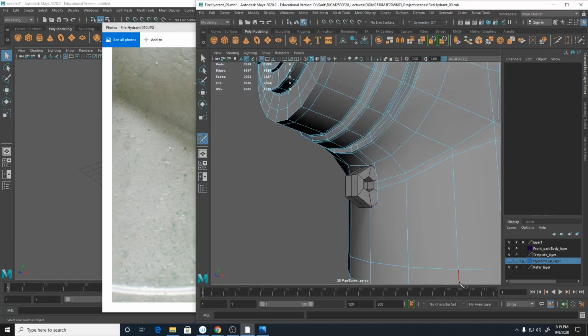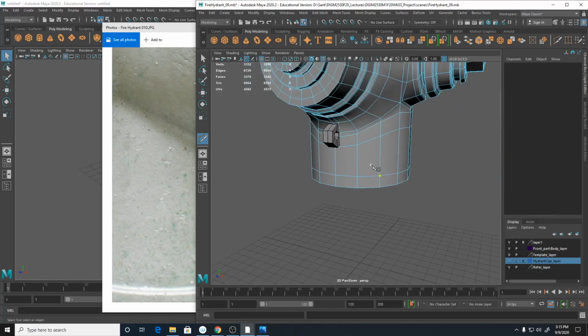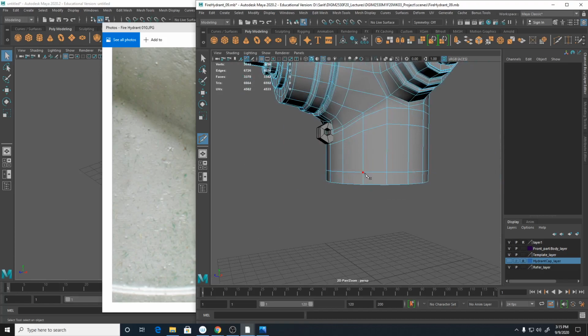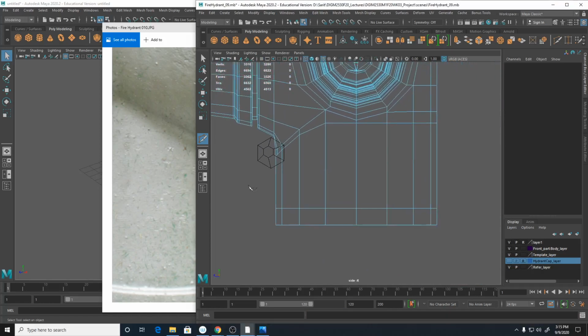So let me undo. Here we go. So it would look like I could add another loop there. One loop, here we go. Now when I add one loop, it's trying to average the span from this level to that level. If you want a straight line, it's really easy. Undo. Another technique, I can go to the side view.